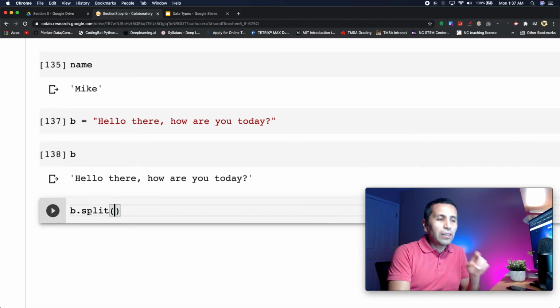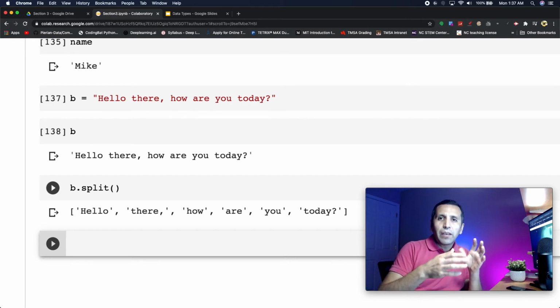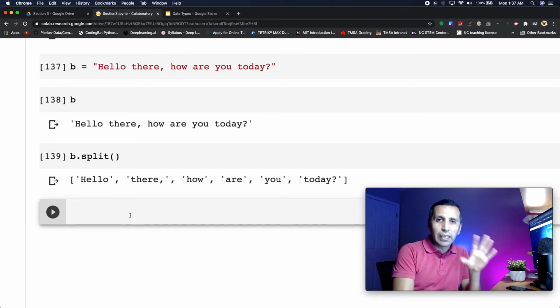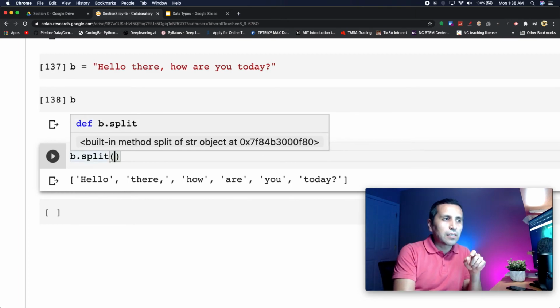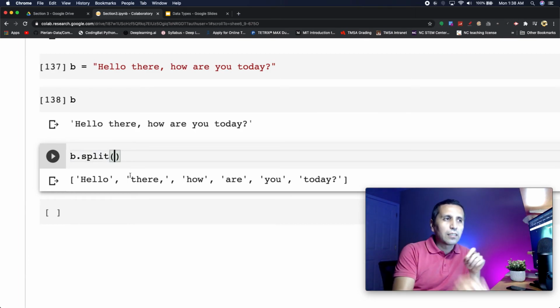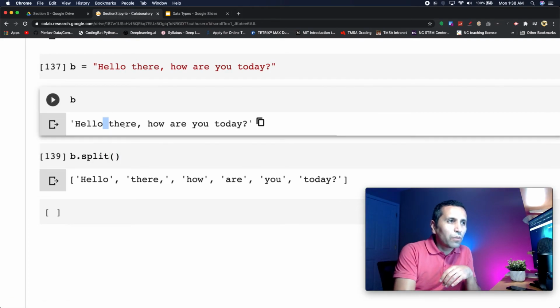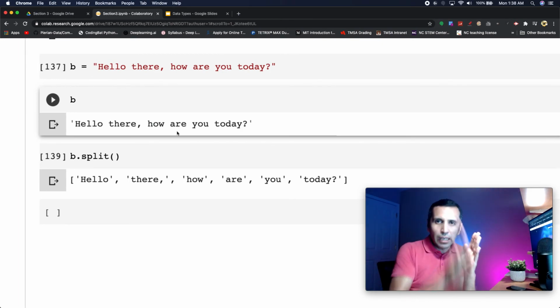But if I run this function, which is under the b, let me just run it. Right now it is going to split every single word into a different position. So right now I have a list. But do not forget, guys, we're going to talk about lists later on. So right now I have hello, there, how, are, you, today. Here I didn't specify anything. If I do not put anything in the parentheses, that means it will split on the space. You see I have a space over here, here, and here and here. Wherever it sees a space, it will just cut it and go to another space.